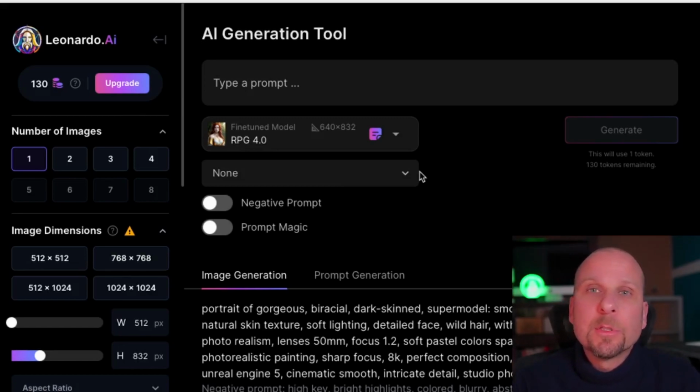Let me enter some keywords here into Leonardo.ai. That's the software I'm currently using. You see, you already get some credits every day after you've signed in. It's currently free. The number of images, I go for 1 because this way it costs only 1 token. I'm going for a portrait ratio, so 512 to 832.